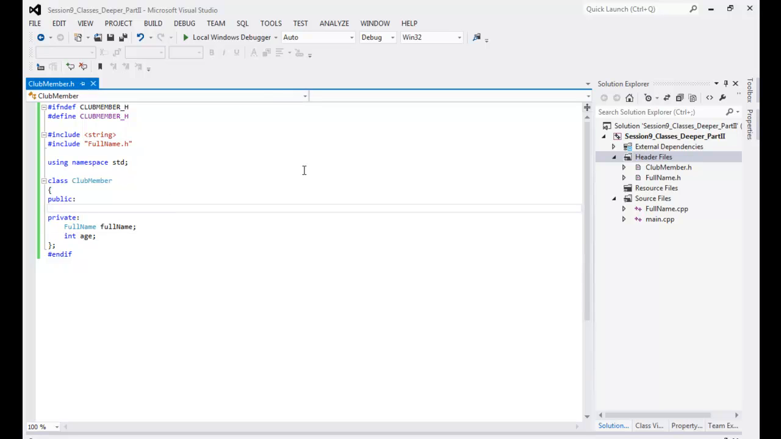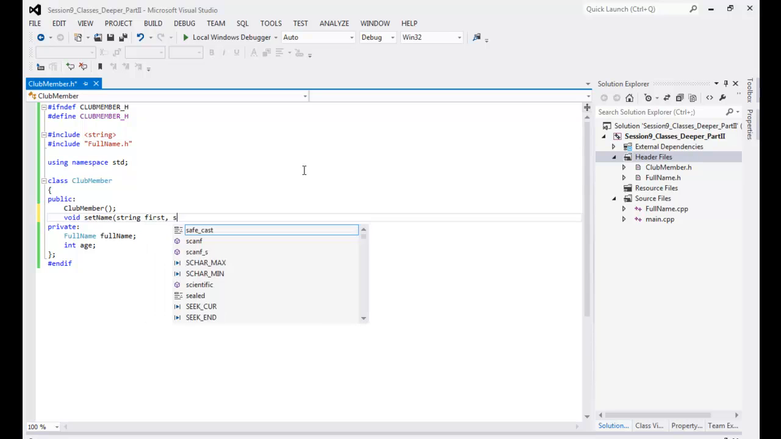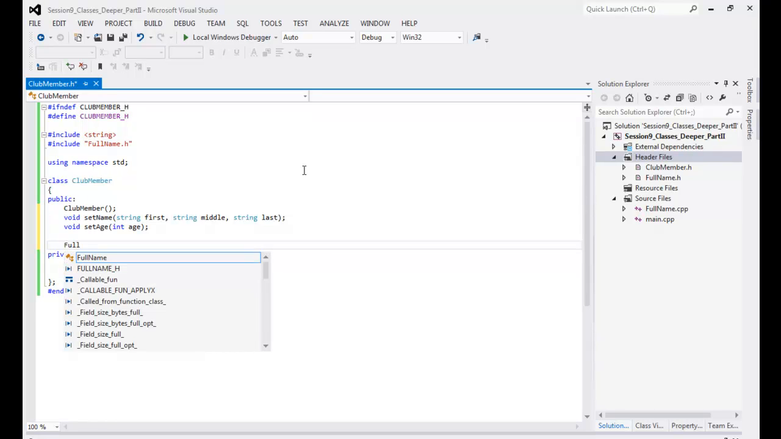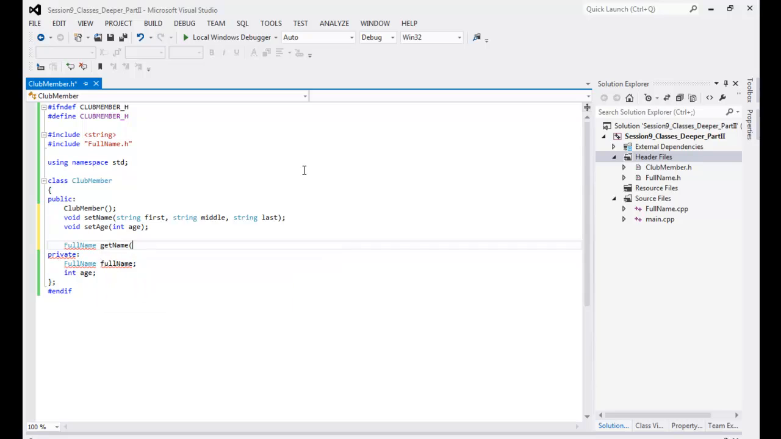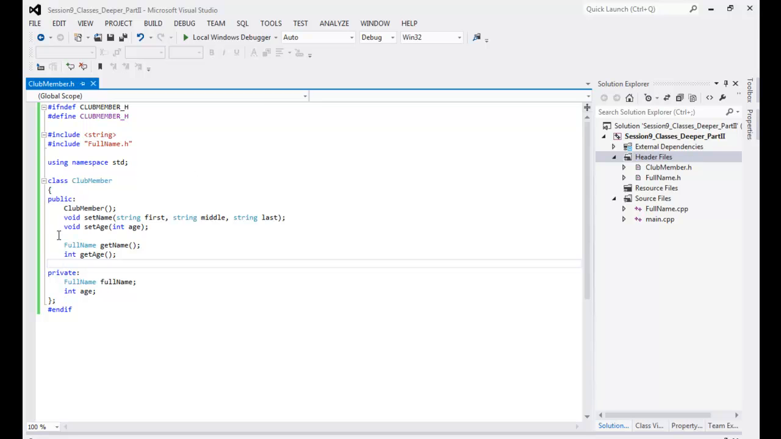Fair enough? Okay, so the ClubMember has a constructor, and we also have a setName, which will take a string first, string middle, and string last. That's why we needed the string library included. And a setAge, which takes an int. Then we're going to have get methods, which will be called getName, and also getAge, which returns an int. Okay, so this is composition right here. I'm using an object of another class, in this case FullName, inside of this other class that I'm making called ClubMember. So ClubMember contains or is composed of FullName, and then other data possibly from other classes. I could add a string down here, I could add another int, another float, doesn't matter.